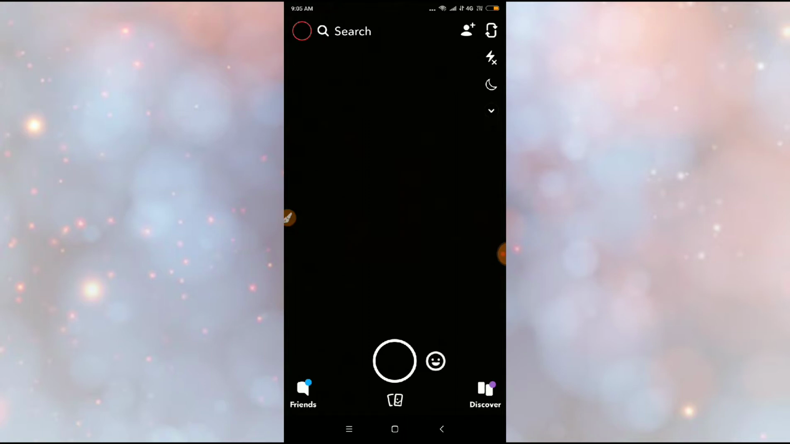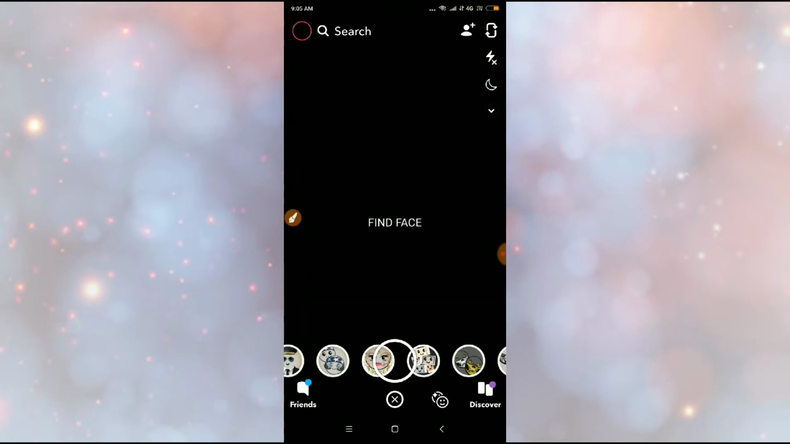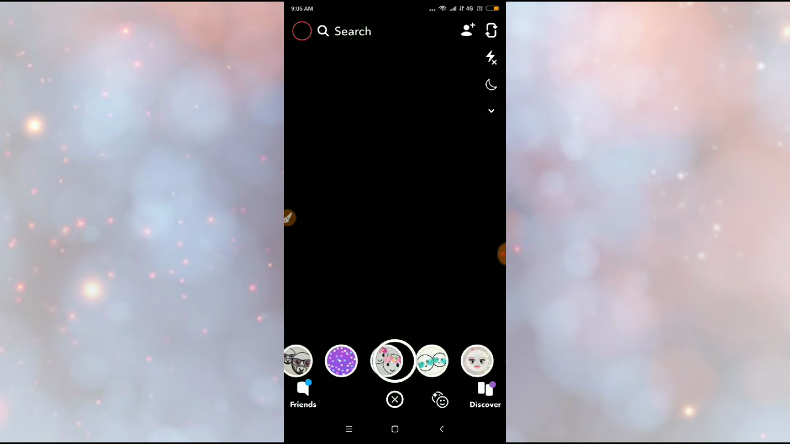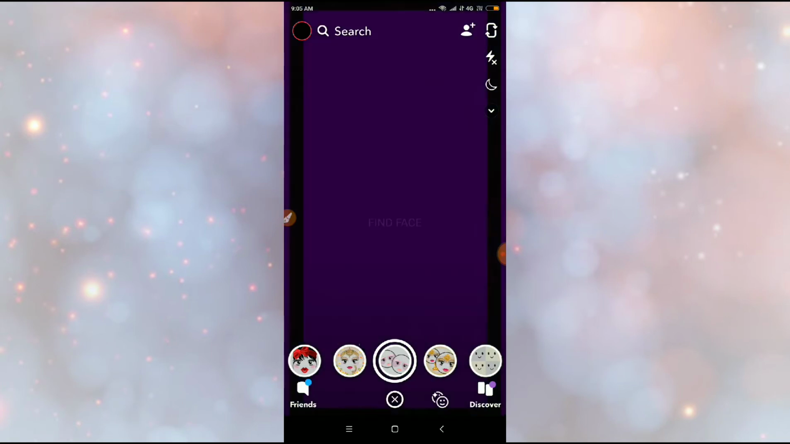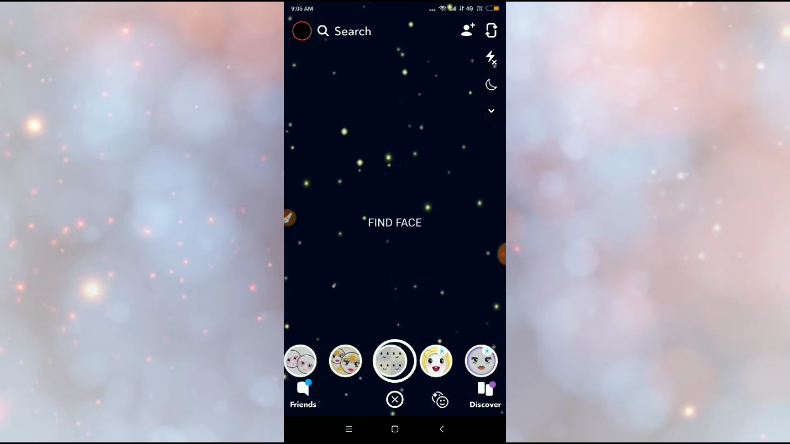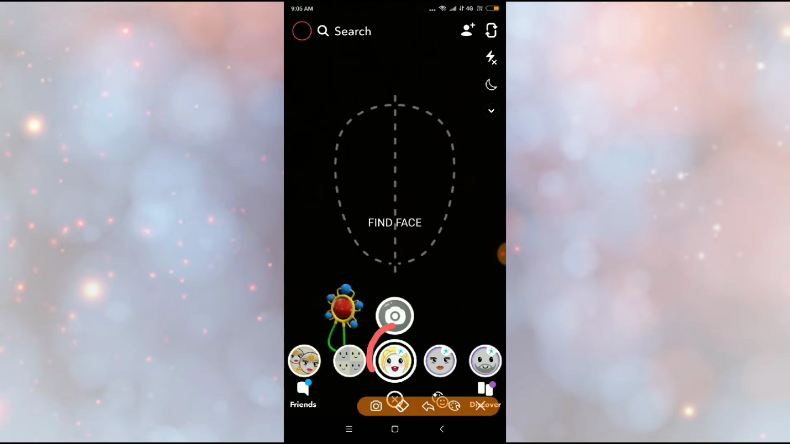So after going to Snapchat application, you have to click on the emoji icon here. You can see here. So just click here, and then first you have to scroll on your left side. After scrolling your filter, you will find a filter here. This is the one. This is the filter which you can change your face into baby face.